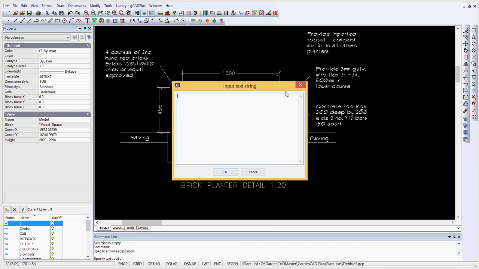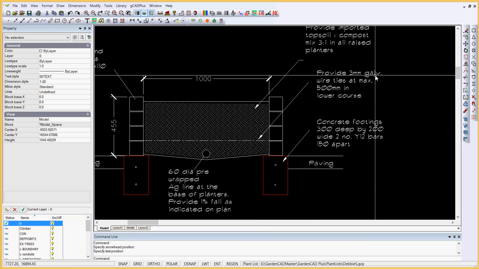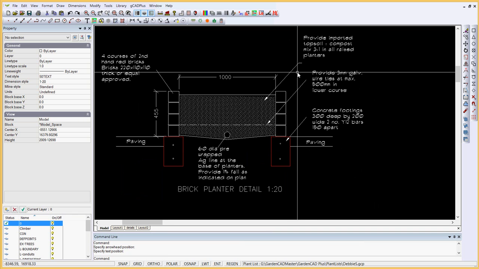So the leader's going in, but the leader asks me for an input text string. If you just put a space in there, the leader goes in, and now we've got quite a versatile leader that we can now adjust its position.